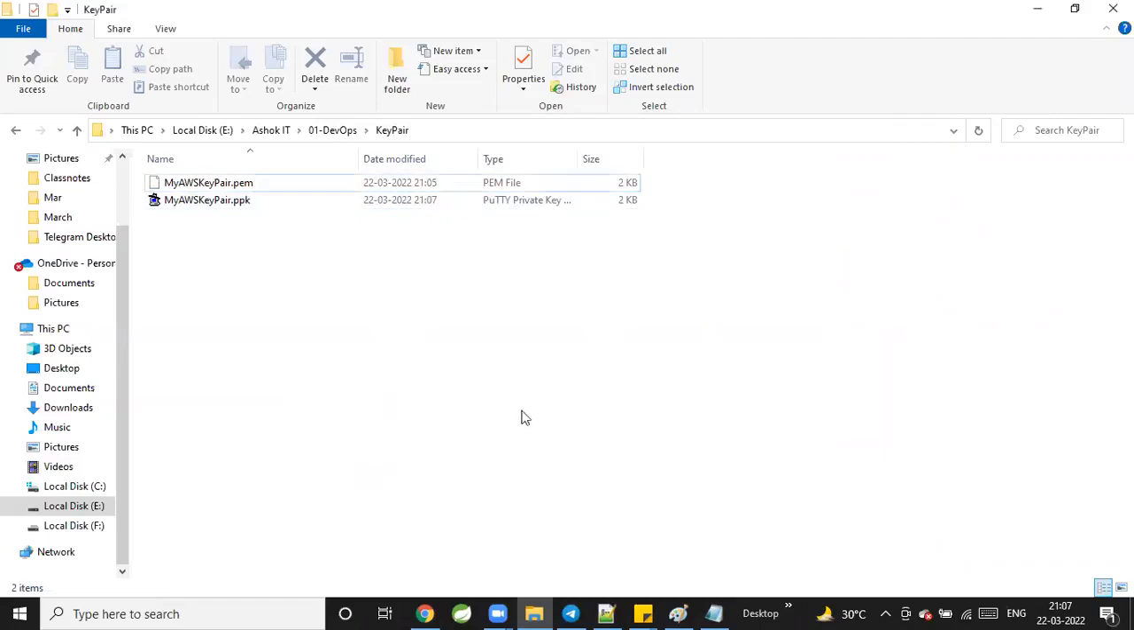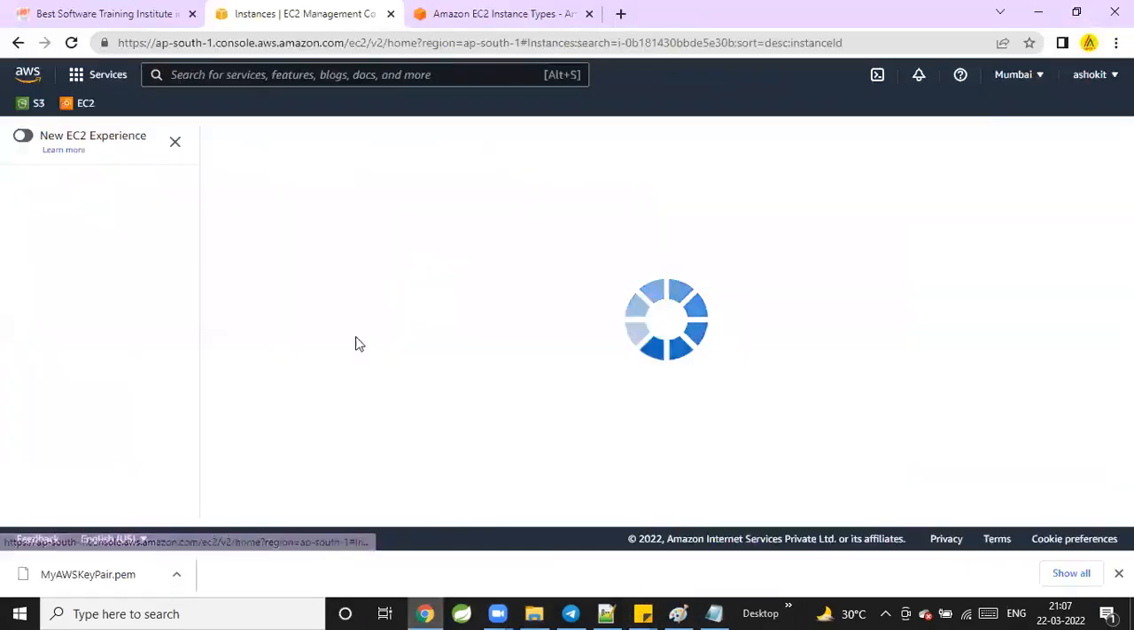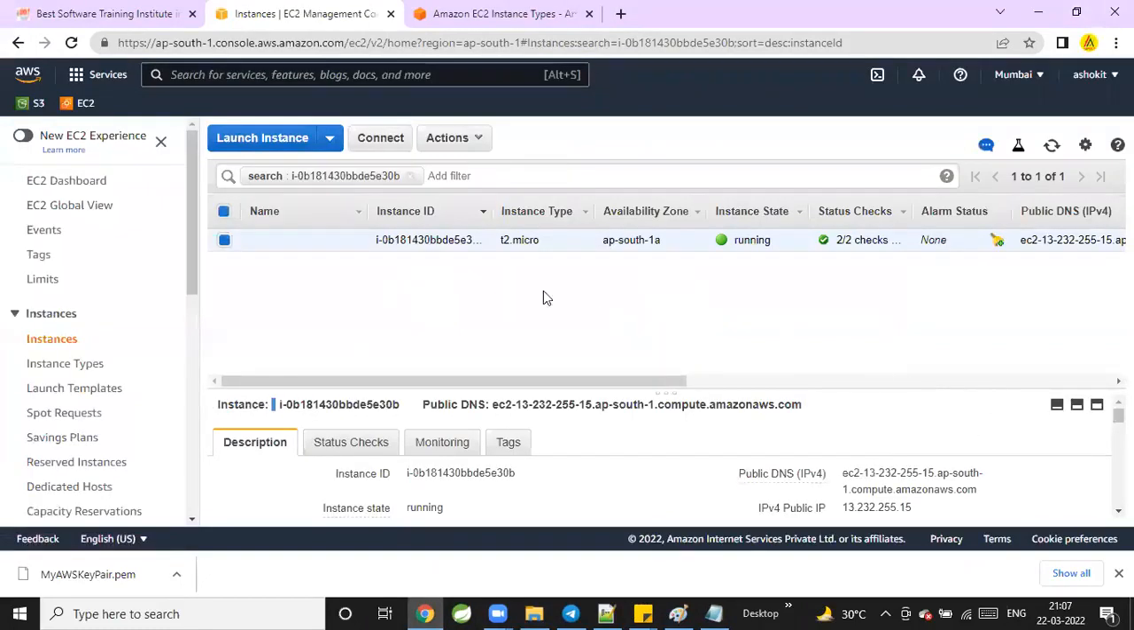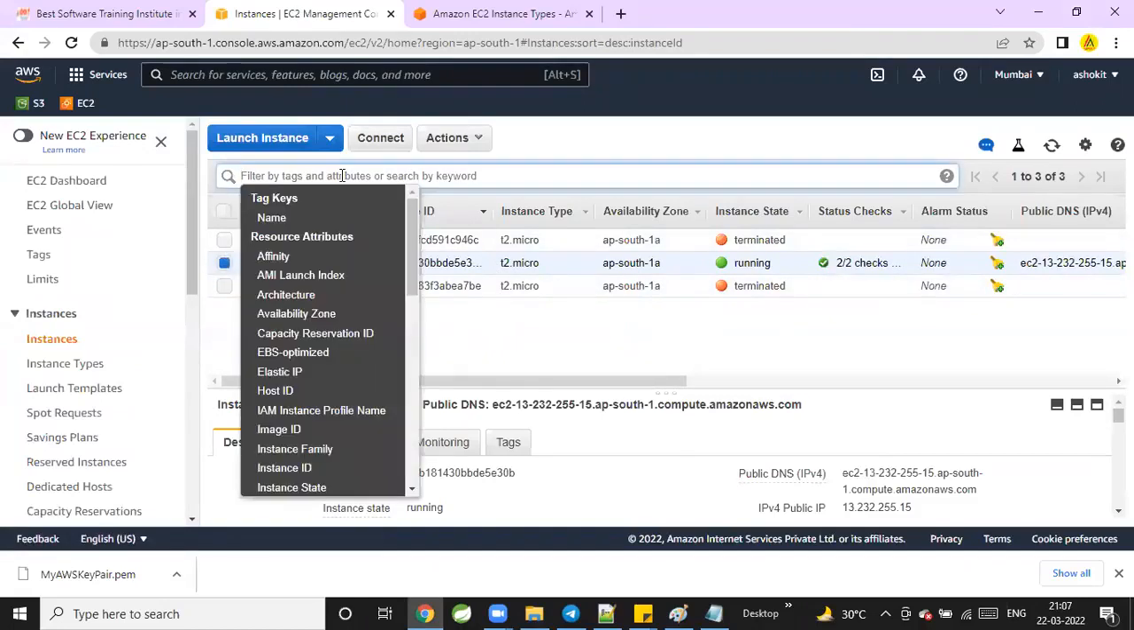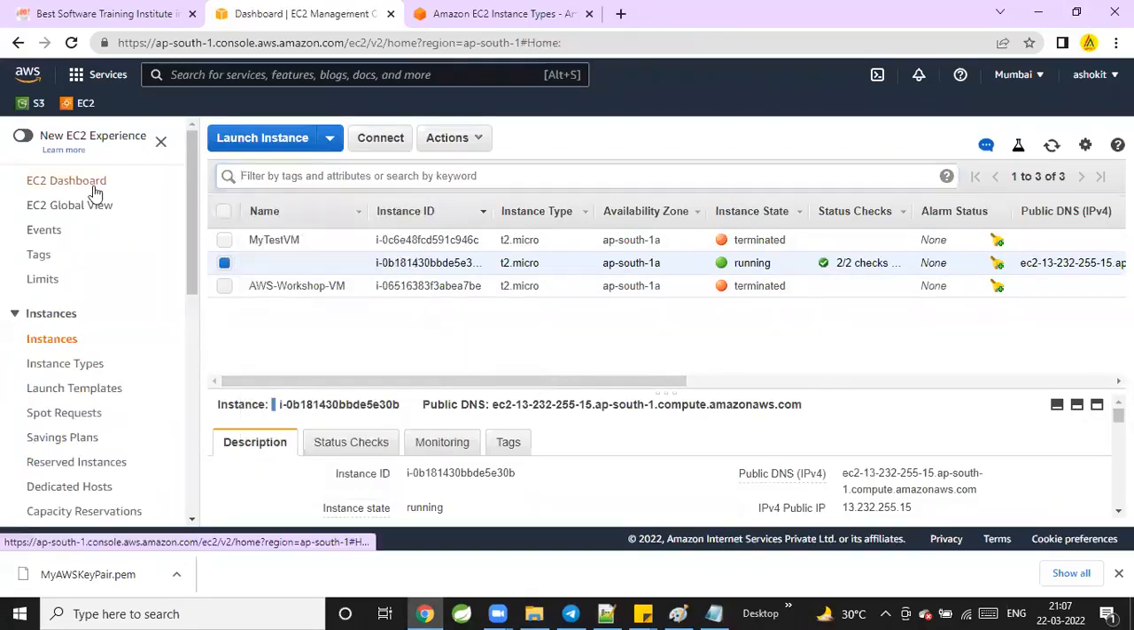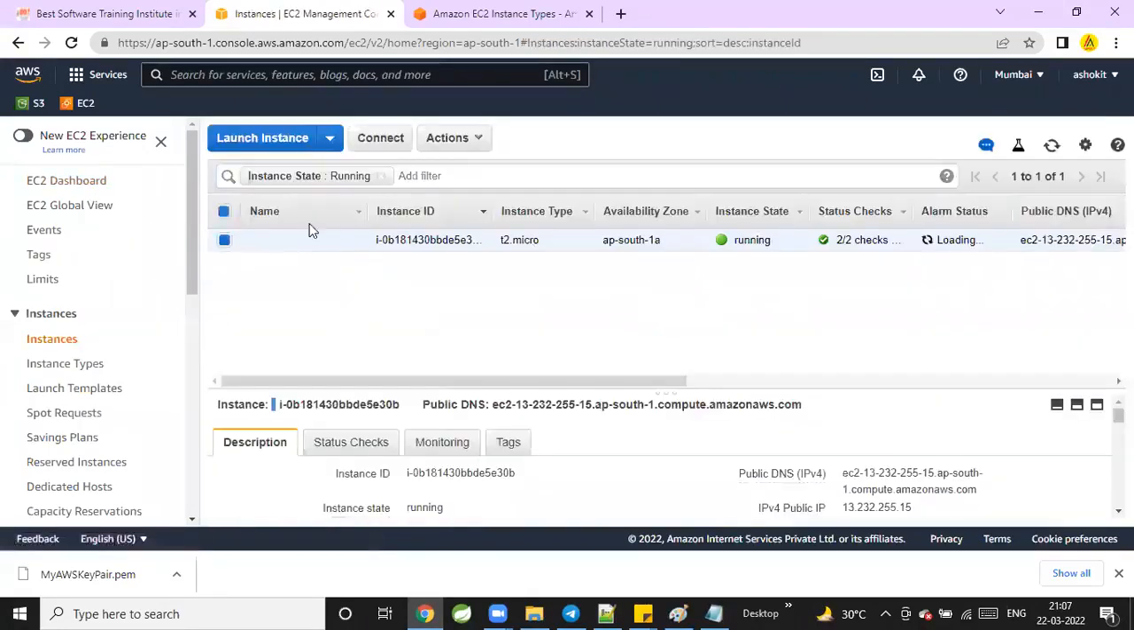Saved with the PPK file. All right. Now go to AWS. Meanwhile, can you see my instance is running? Is there any name for the instance? Currently, the instance is running. Can you see the instance state, running state?